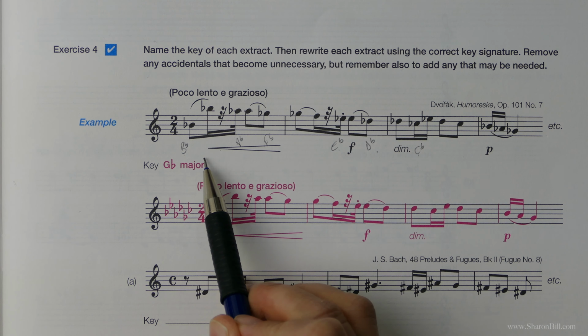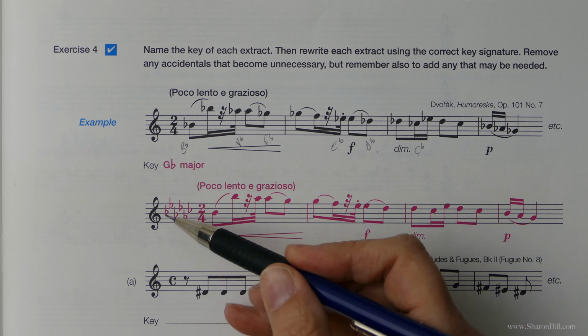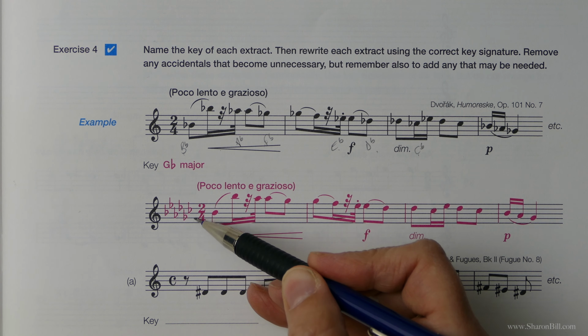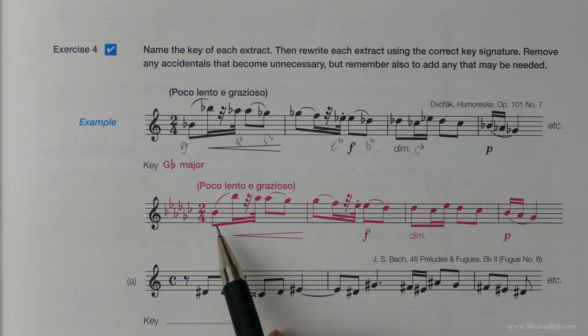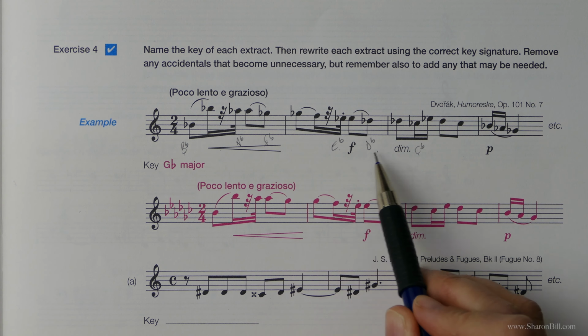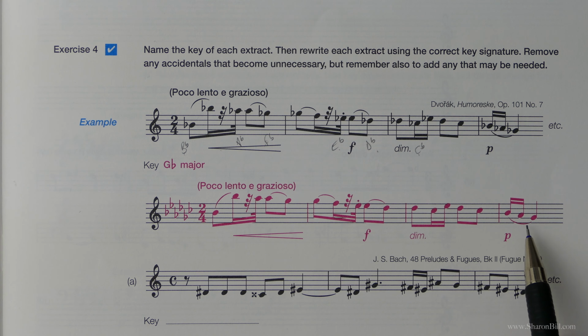So we've just got the plain old key signature of G flat major, and so we'd write the key signature for that and then just literally copy out the music. There's no need for any of these extra accidentals now because they're all taken care of in this key signature. So let's look at the next one.